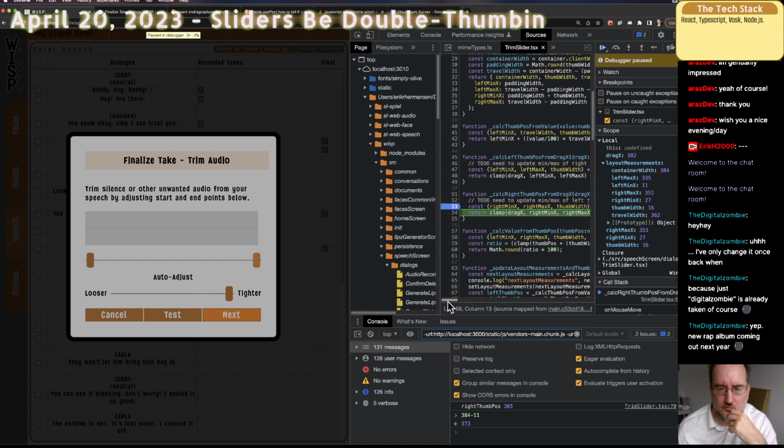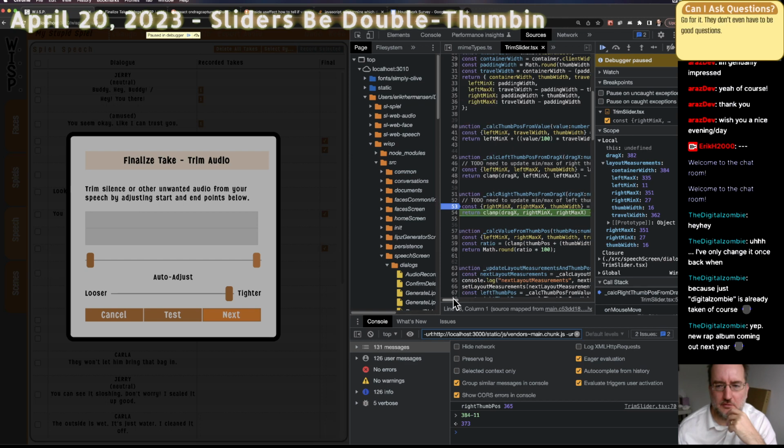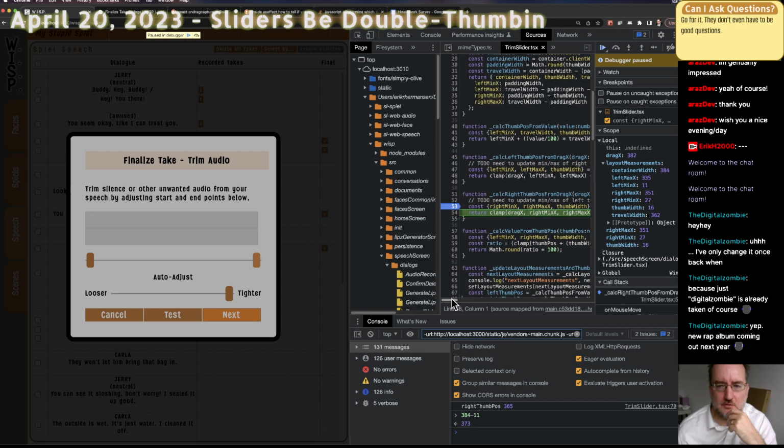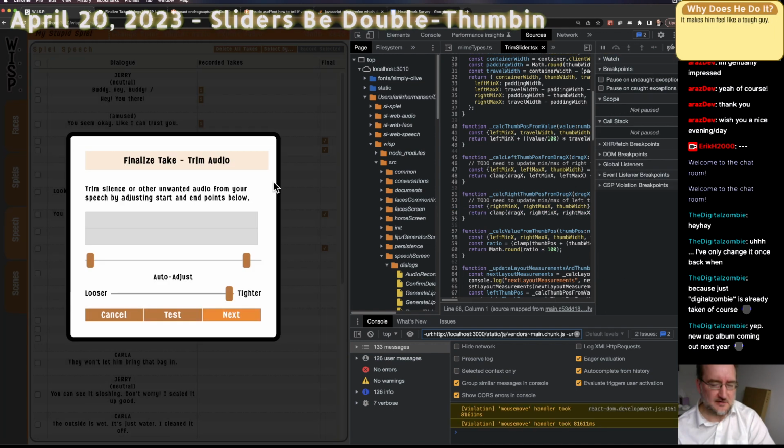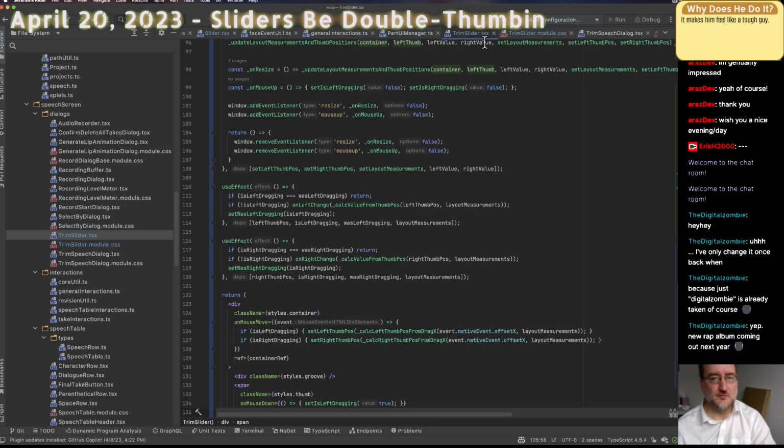Well, oh, wait. It's not travel width minus padding width, it's container width. Right? Right. Yeah. Okay. So let's fix that at least. Or at least try it. I think I'm right.